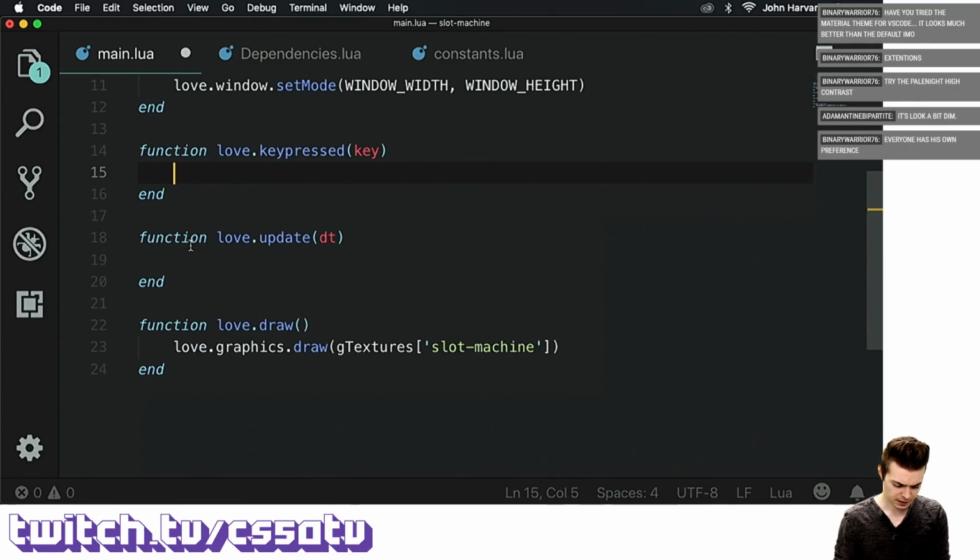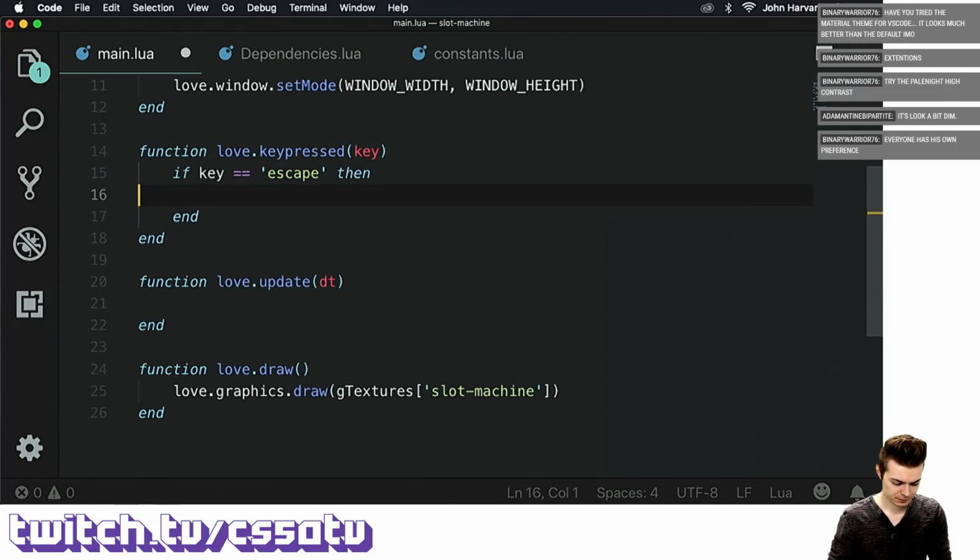Key pressed key. Let's go ahead now and say if key is equal to escape, then... Oh, nice, they fixed the indentation. This is great. Two or three weeks ago, the version of VS Code that I had was messed up with the indentation. So VS Code's fixed it. Shout out to VS Code for correcting that.